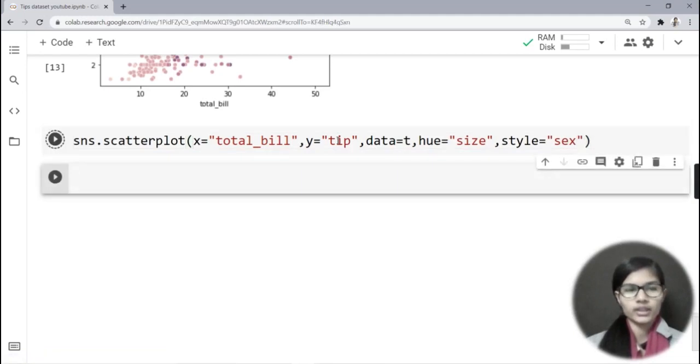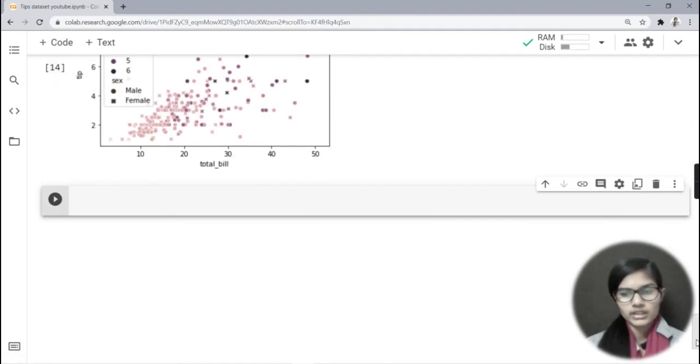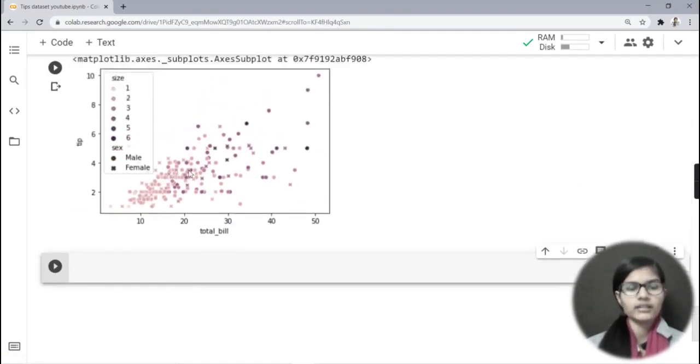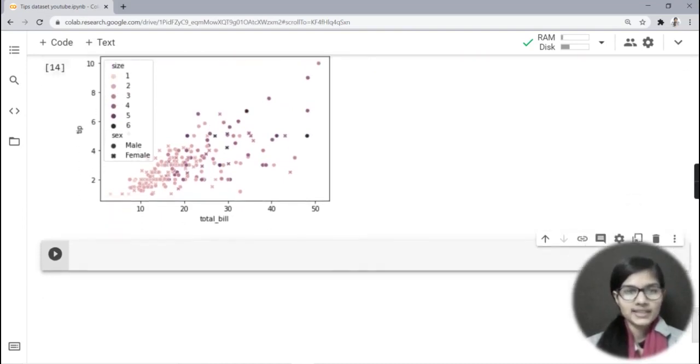So here I will quickly run this program, and after running it, let's see what output we are getting. So here this color dot is denoting the males, and this cross that is present here is denoting the females. So here we can get an idea of how many males and how many females come to this hotel, what is the total bill, what is the total tip, and what is the size of the family, and all those things we can guess from this side. Okay, we have this parameter, that is style, fine.